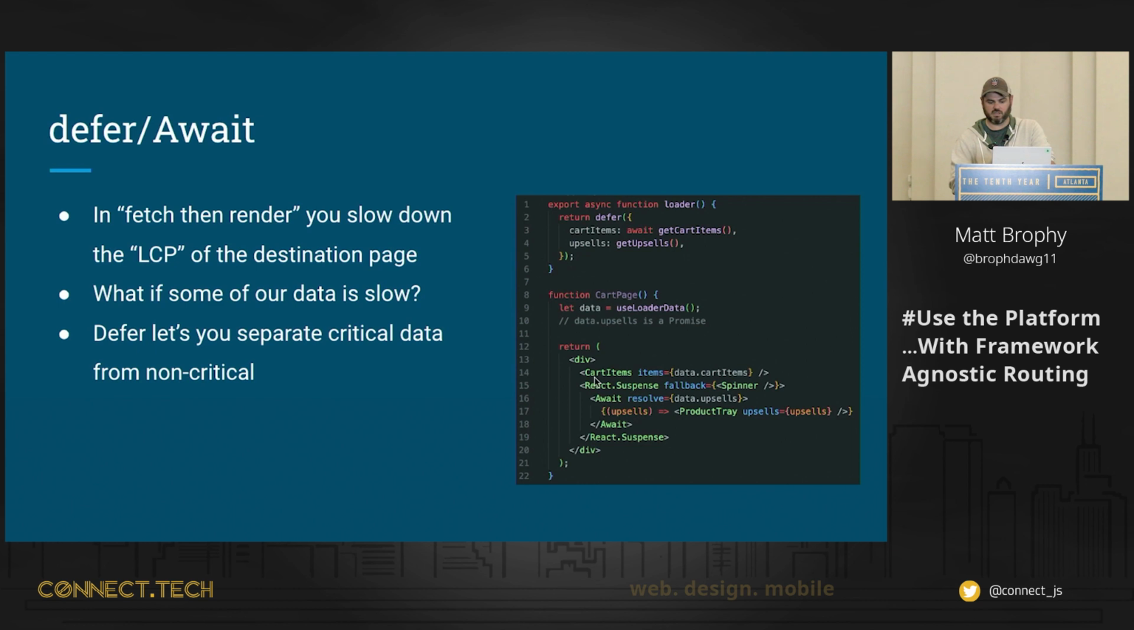And then we're going to use React Suspense to render the fallback. So when we have that promise, we can create a suspense boundary, put our own little spinner specifically for the upsells, and then we can use this await component. This is part of React Router or the Vue implementation, and we hand it the promise in the resolve prop, and then as soon as that promise resolves, it's going to render the children there and hand us the resolved data. So now we get the upsells, and we can render them in like a product tray or something.